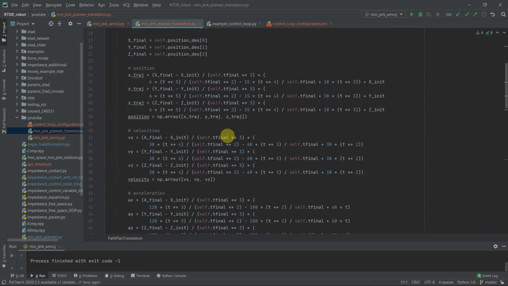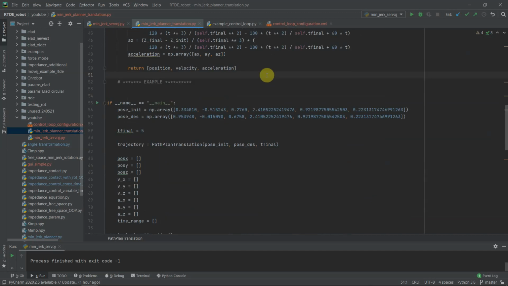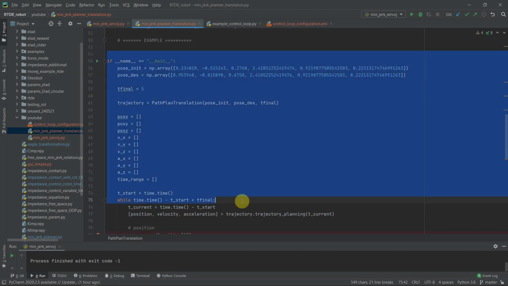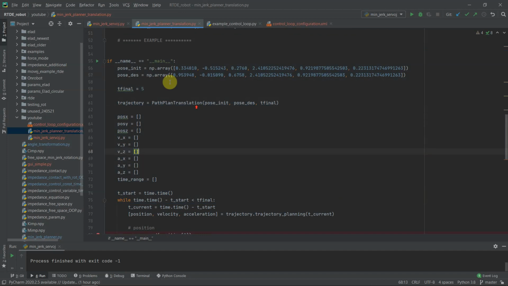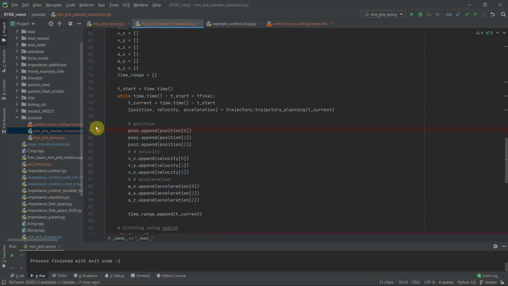Again, this is trajectory just for the positions. I did not implement minimum jerk for orientations because it's more complex, and for now I think it will be good enough for our use. I also provide here a very short example. Again, initial pose that we read from the robot, the final pose to which we want to get, the time that we want to spend to get from the initial to the final pose.